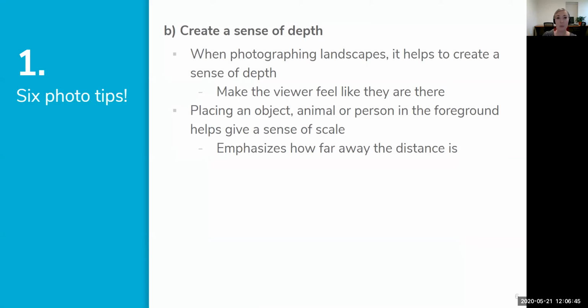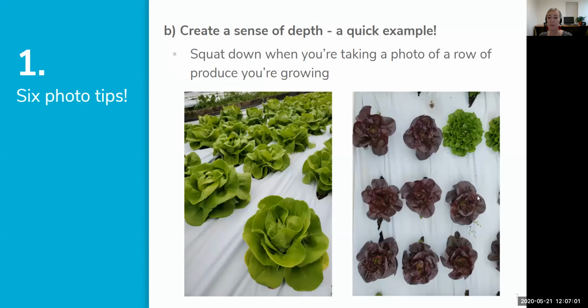You can place an animal. I know a lot of you guys have animals. We had someone who has some alpacas, so we'll use that as an example. You can place your alpaca in the foreground of your photo to help give the photo a sense of scale. So you want to emphasize how far away the distance is. So I'll show you some examples.